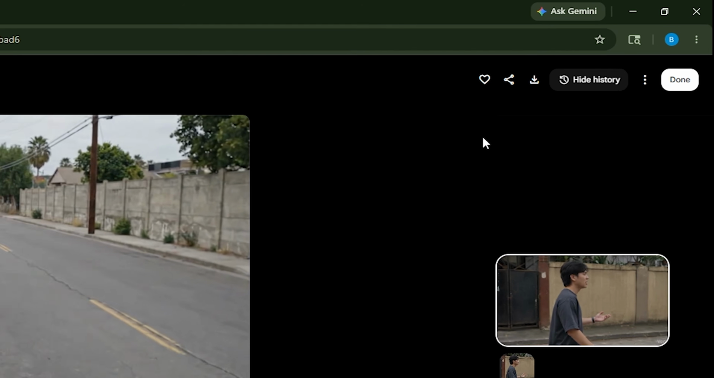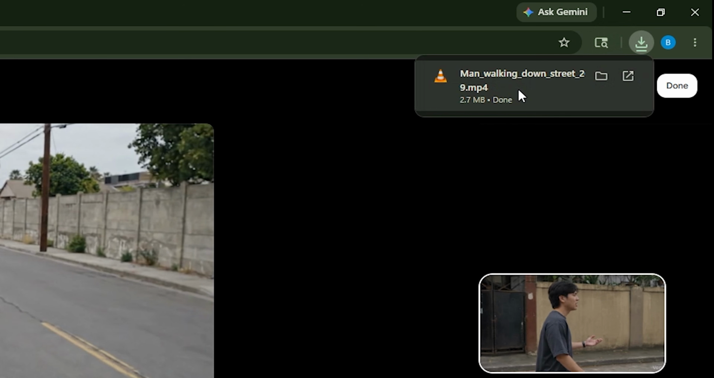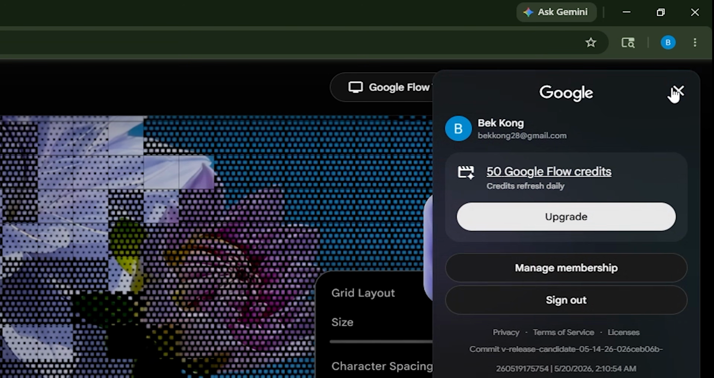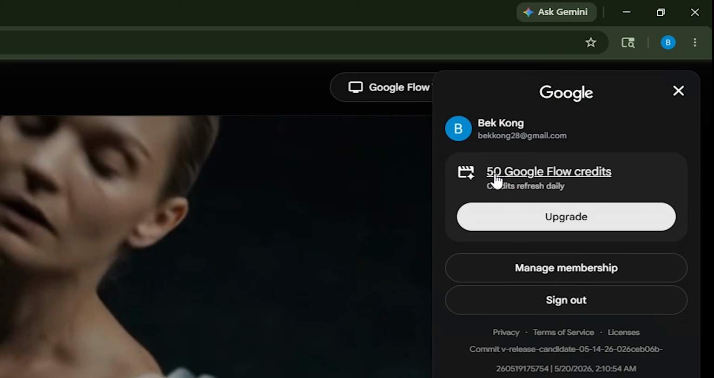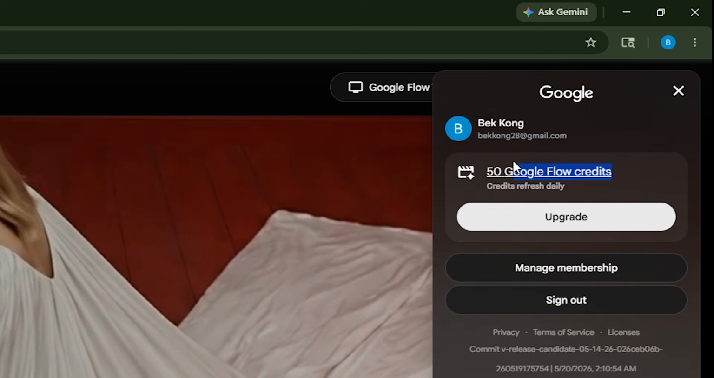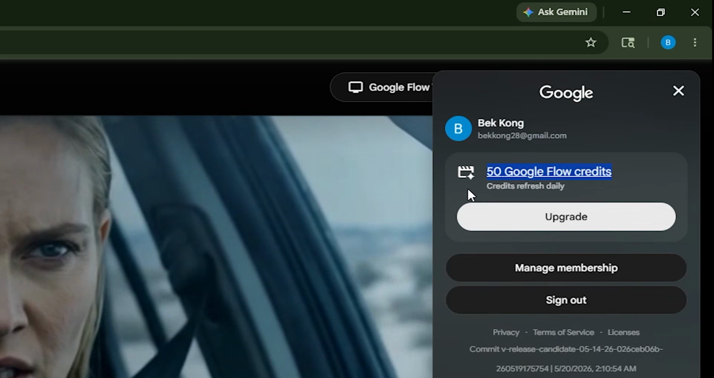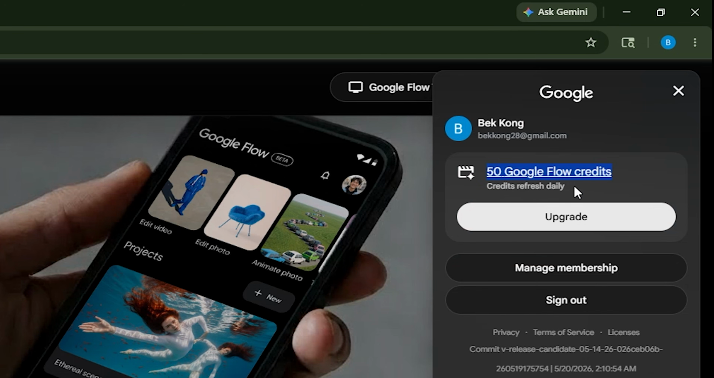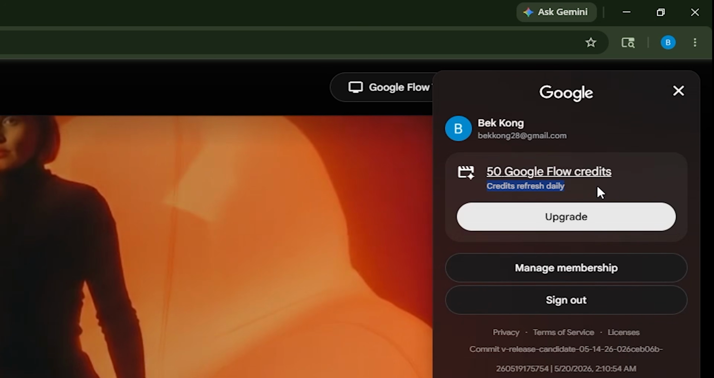Once you are happy with the final result, just hit the download button and it is yours to use. Remember, since you get 50 free credits daily, you can easily make 5 videos a day. If you ever run out of credits and need to make more videos immediately, you can always log into a different Google account or wait until the daily reset tomorrow, or opt to upgrade your plan.